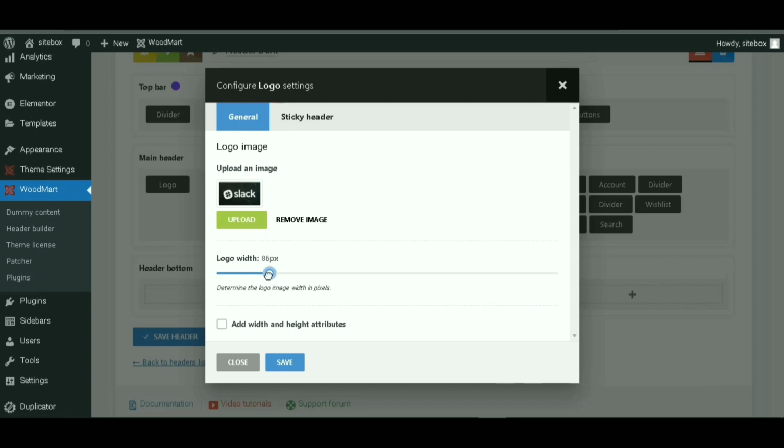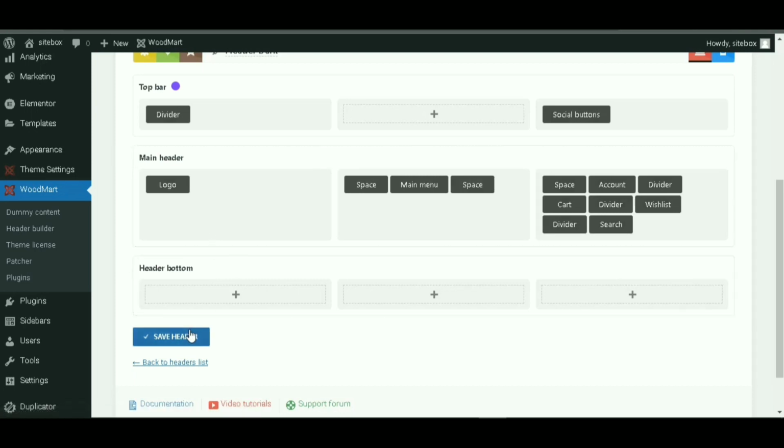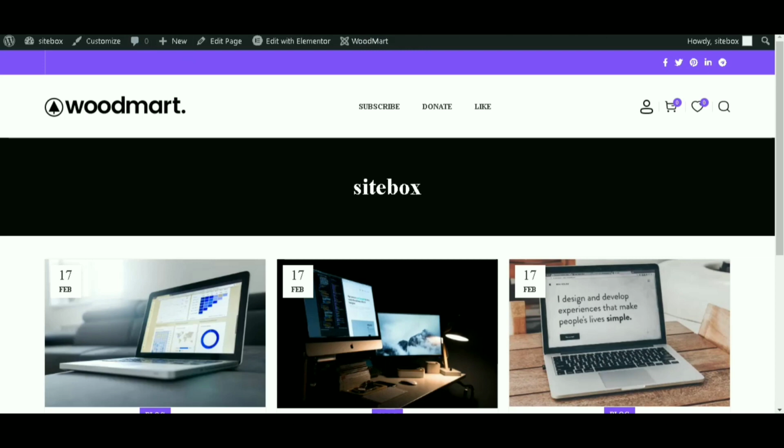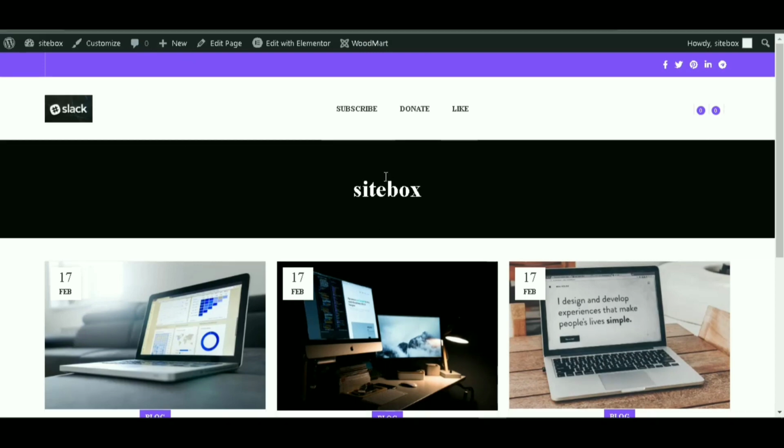and you can change your size of logo. Save your setting and save your header. Go to your home page and refresh the page. That's it, your logo has changed.